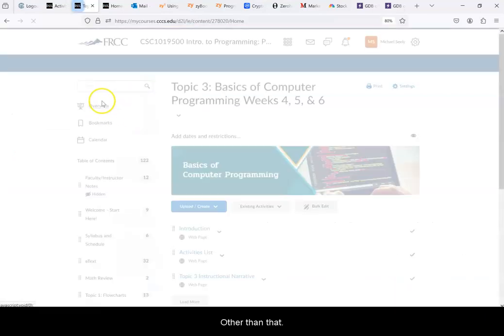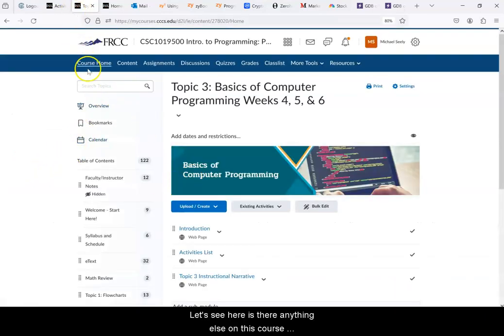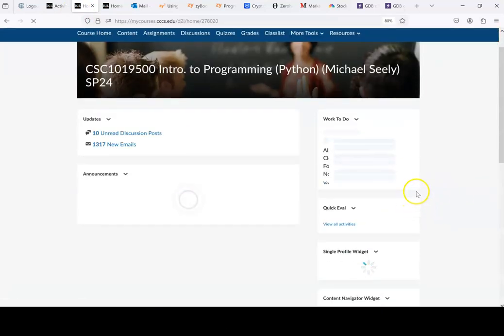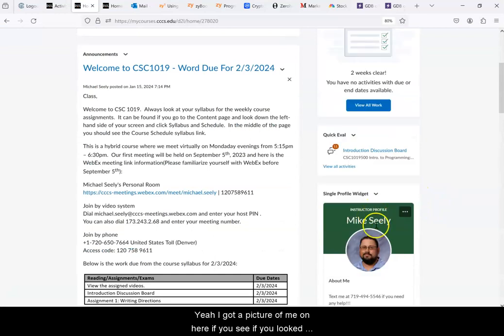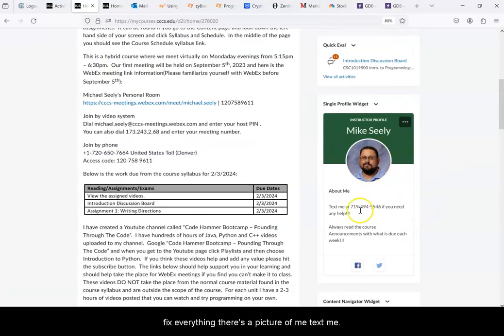Other than that, let's see here. Is there anything else on this course homepage that we need? I got a picture of me on here. If you looked earlier, there was another professor on here. Again, I was under the assumption that I had 2 more weeks to set this class up, so I'm probably gonna stay up all night and fix everything. There's a picture of me.